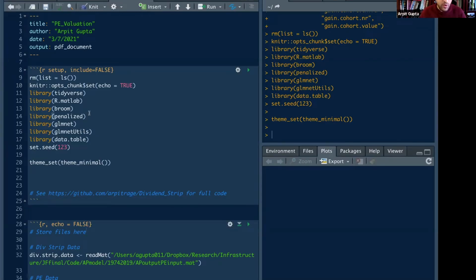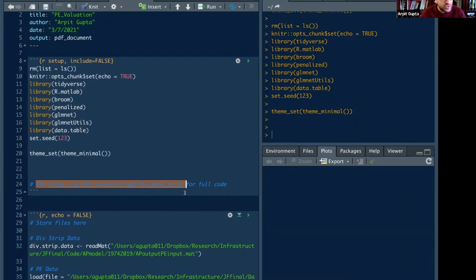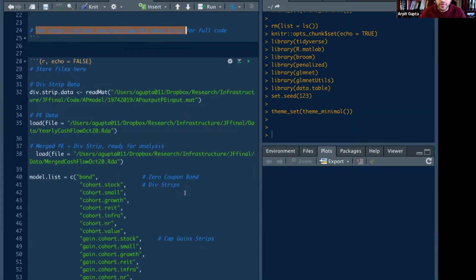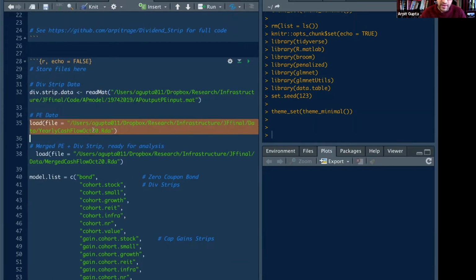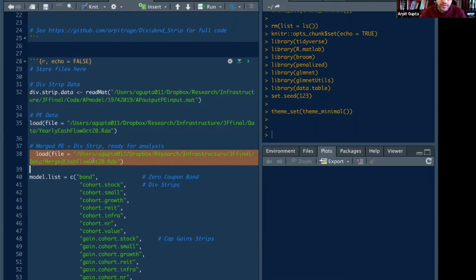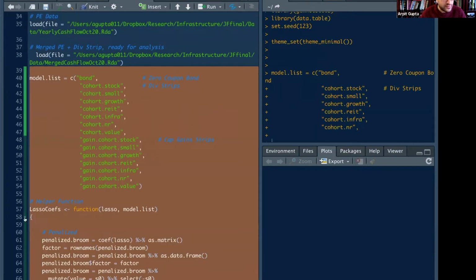So this is an R Markdown, which I've just set up by loading a few initial libraries. I'm sharing here the link to the GitHub page. And I'm starting off with just a few files that are going to load the core dividend strip data that we're going to talk about first, private equity data that we'll get to next, and then finally the combined data set that's going to be ready for regressions and other analysis. Also just loading here a couple of other helper functions and lists.